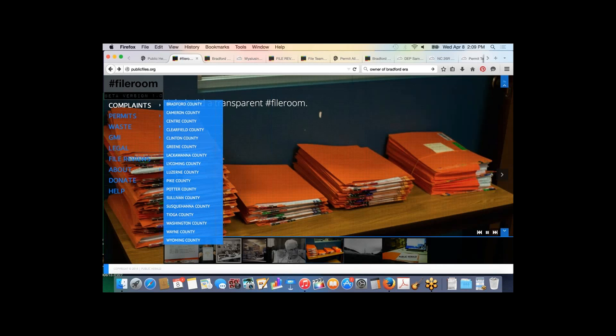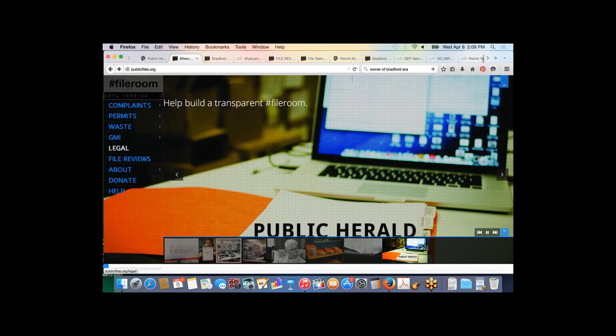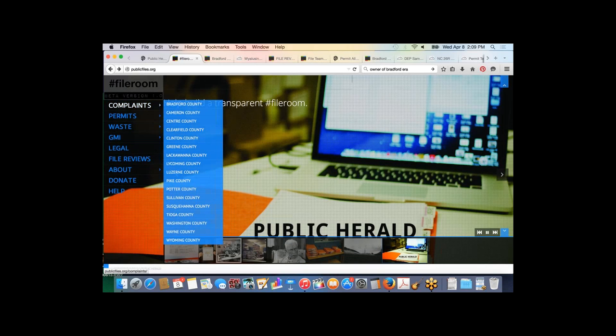So how can those of you who are addressing the harms use File Room and Public Herald for your work? Well, first let's get oriented to the File Room itself. So on the left-hand side, you will see a list of file types. Right now we have complaints, permits, waste and GMI, or gas migration investigation files, and this list will expand with time. We have a few other tabs here, but we'll get to those later.